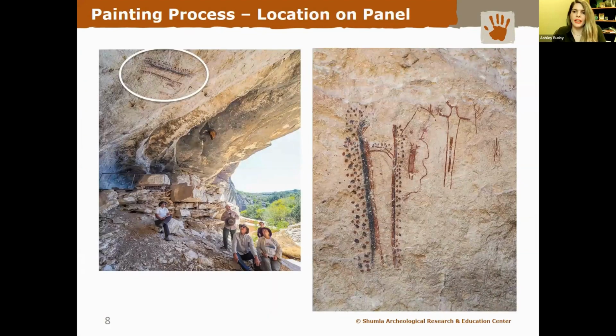The Pecos River style murals of this region vary in size. Some of them are tucked away in small enclosures, but some of them are huge, spanning up to 100 feet wide or even 20 feet high. And to paint high areas of the rock wall, a type of scaffolding system would have been essential.